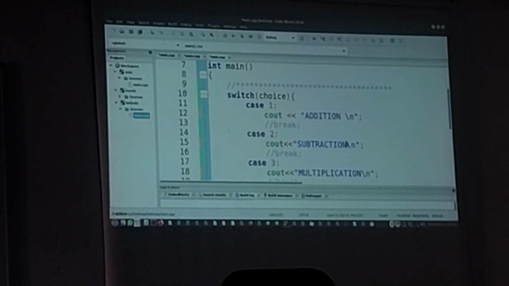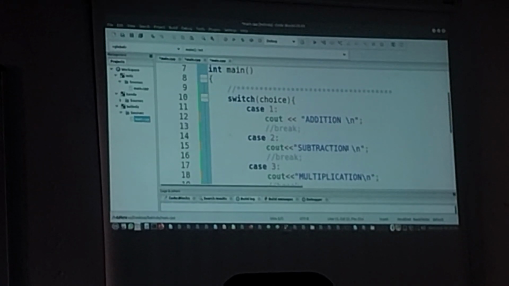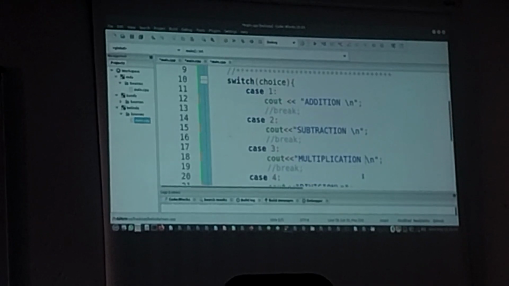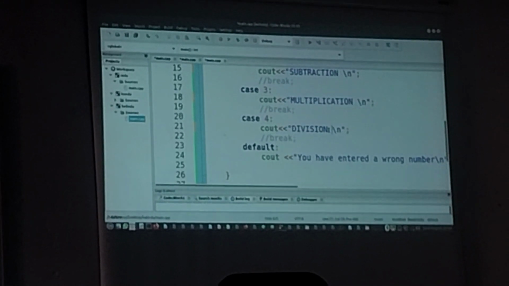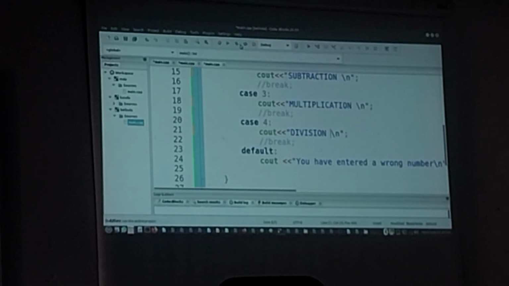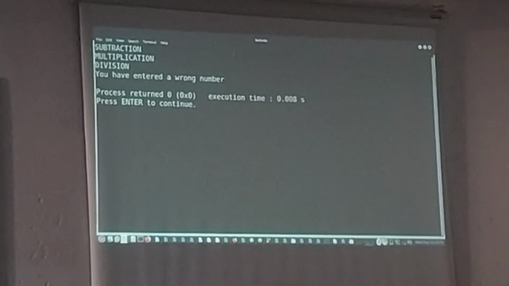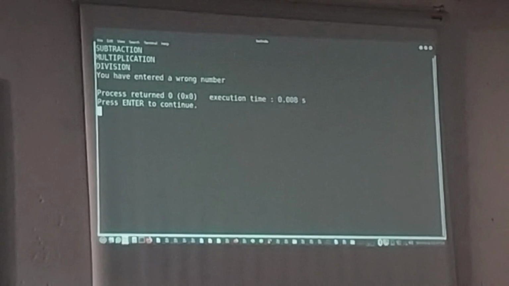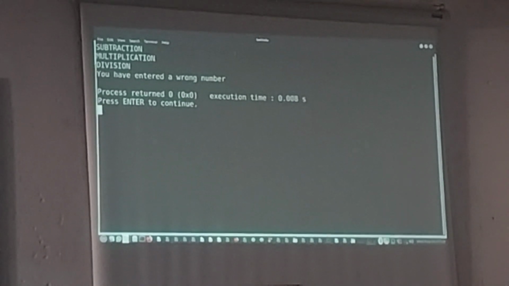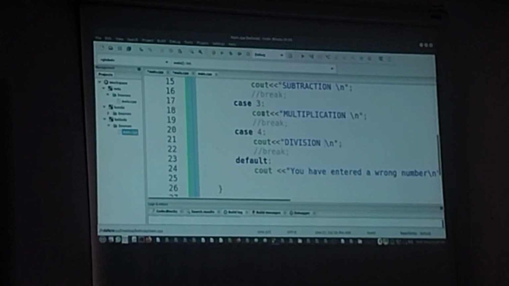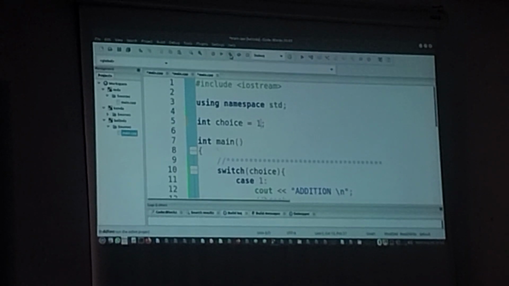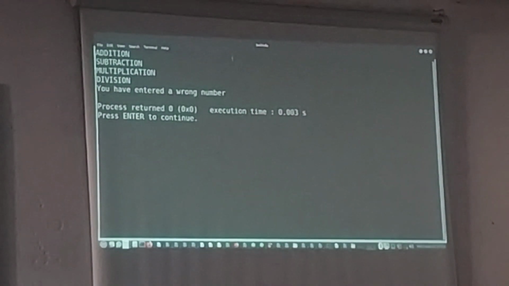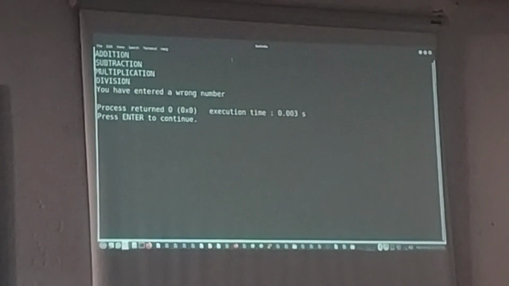It's advisable to put some space there for the one who is reading the code and not reading from the script. So now you have those subtraction, multiplication, division. So if my choice was 1, where is my choice? Here. If my choice is 1 and I run the program, then it prints everything from addition to subtraction.